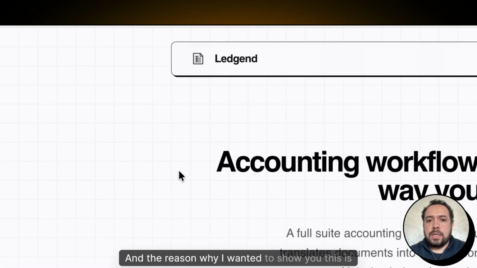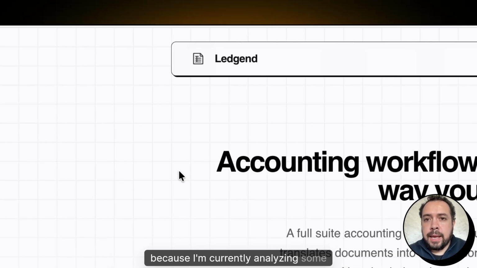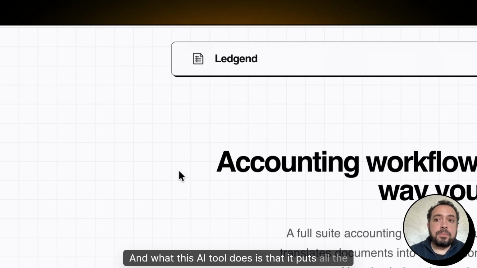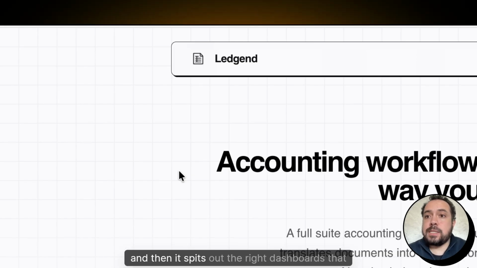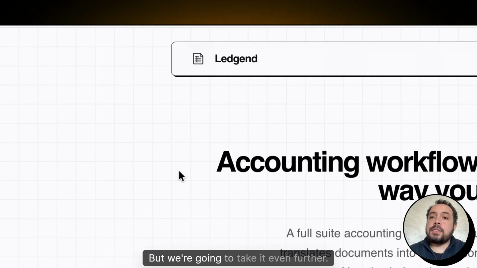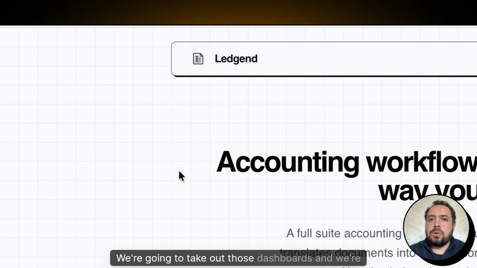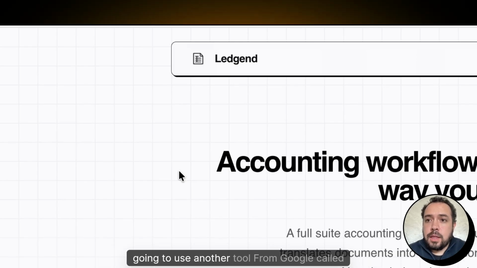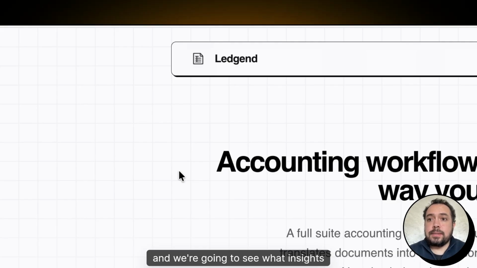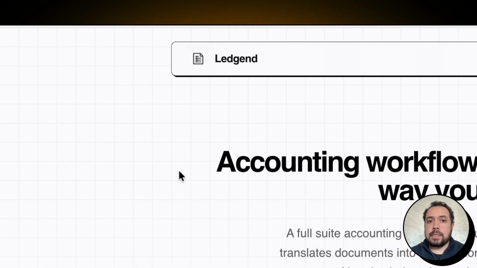The reason I wanted to show you this is because I'm currently analyzing some data and performance insights for a restaurant. What this AI tool does is put all the data together and spit out the right dashboards so that you can make decisions from it. But we're going to take it even further. We're going to take those dashboards and use another tool from Google called NotebookLM, and see what insights it gathers from all these different data points.